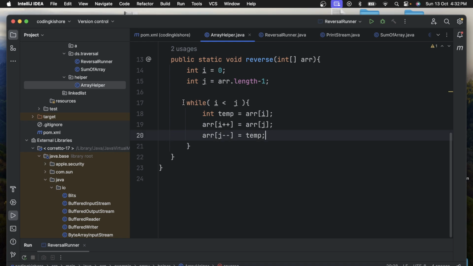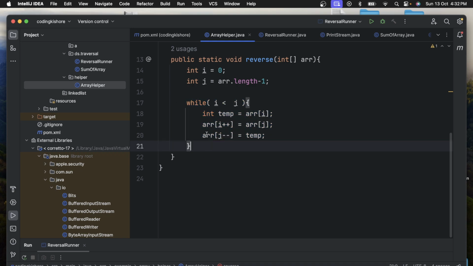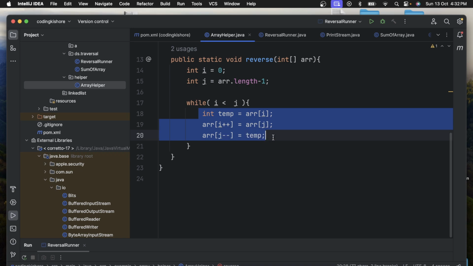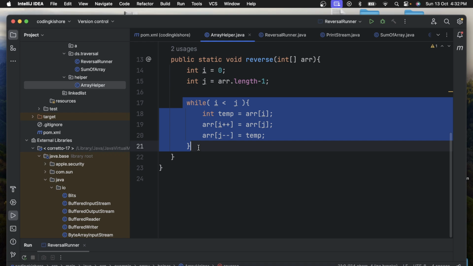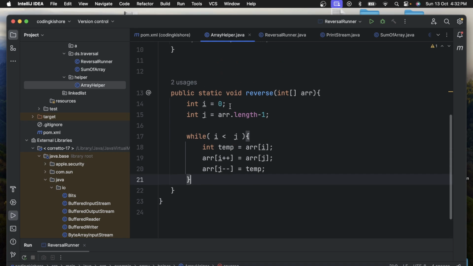So this while logic will be of 4 lines only, right? That's what we are doing, we are reversing. Reversal is only a 5 line logic. Whenever I want to reverse something, it's only 5 lines, and out of 5, 3 are just for swapping, right? I can make another method just for swapping, but let's not divide it into more things.